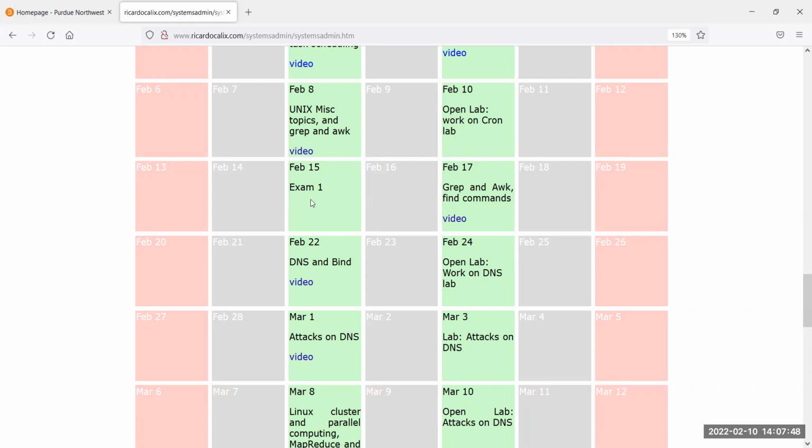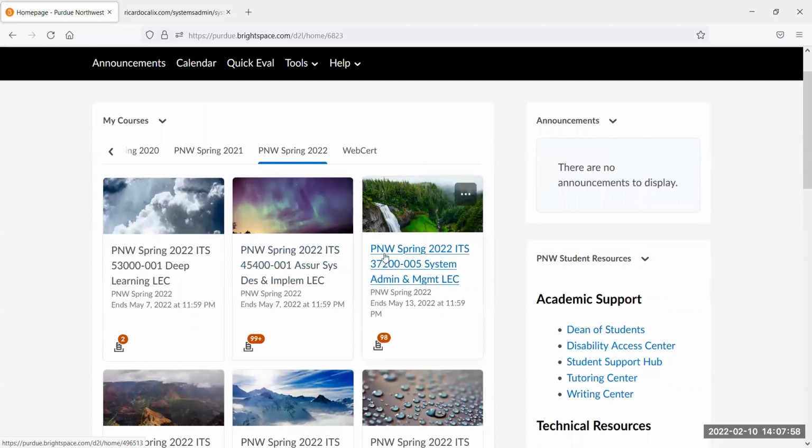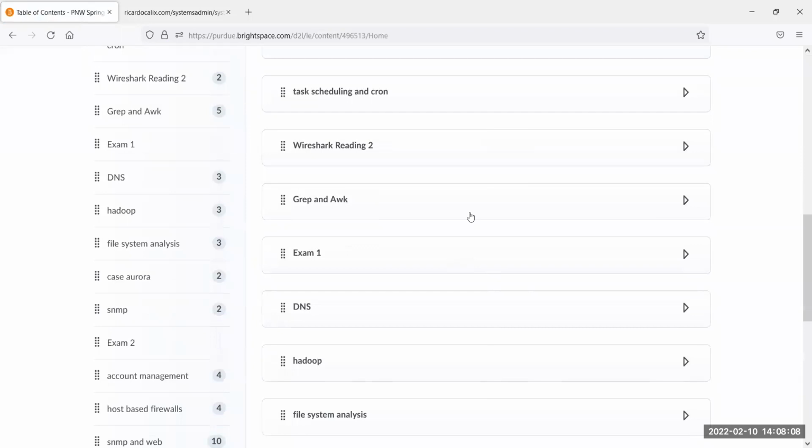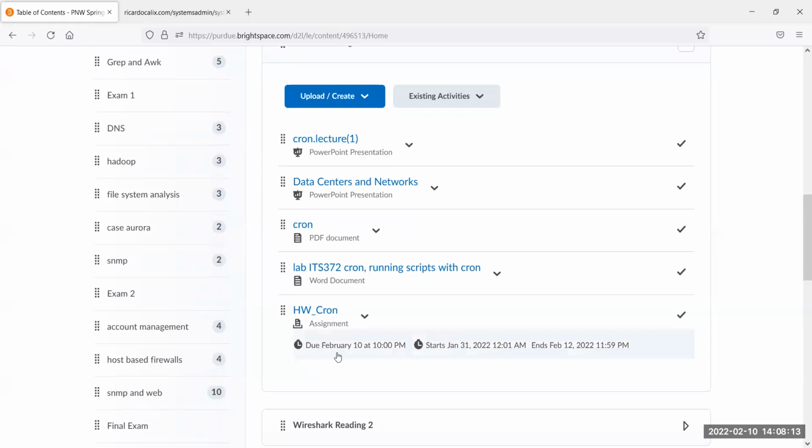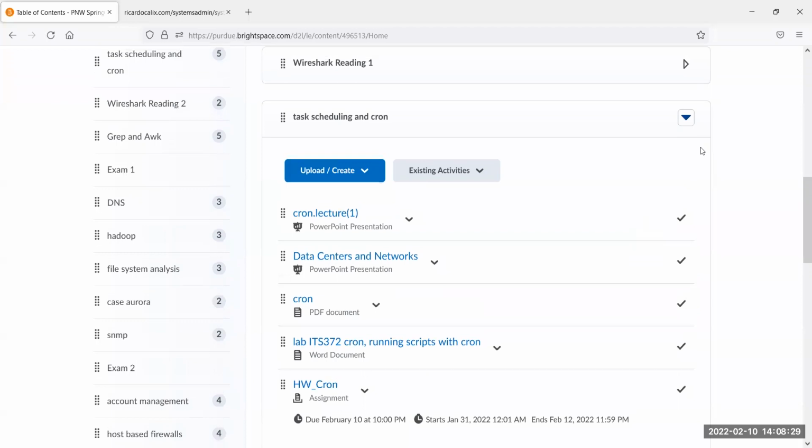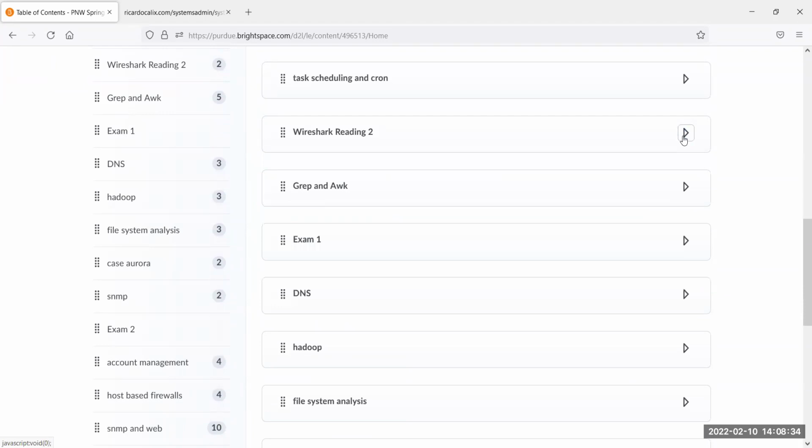Let's go over to Brightspace. You can see here under content, basically we did this task scheduling in cron. The cron homework was assigned and it is due basically today, by 10 p.m. As I said, you can work on it or ask questions, catch up. It'll close on Saturday. So that's taken care of. And then you should have your Wireshark reading. That's also due today, so make sure you do that.